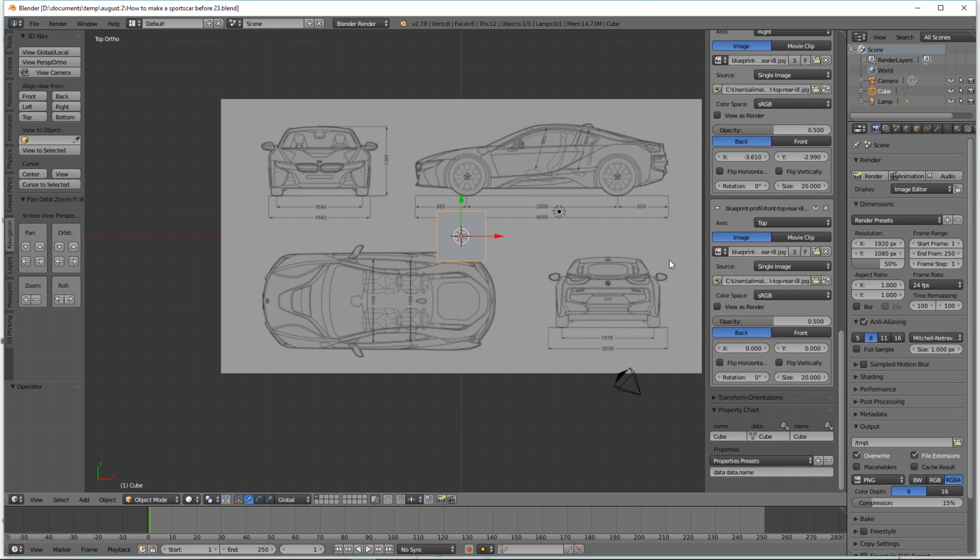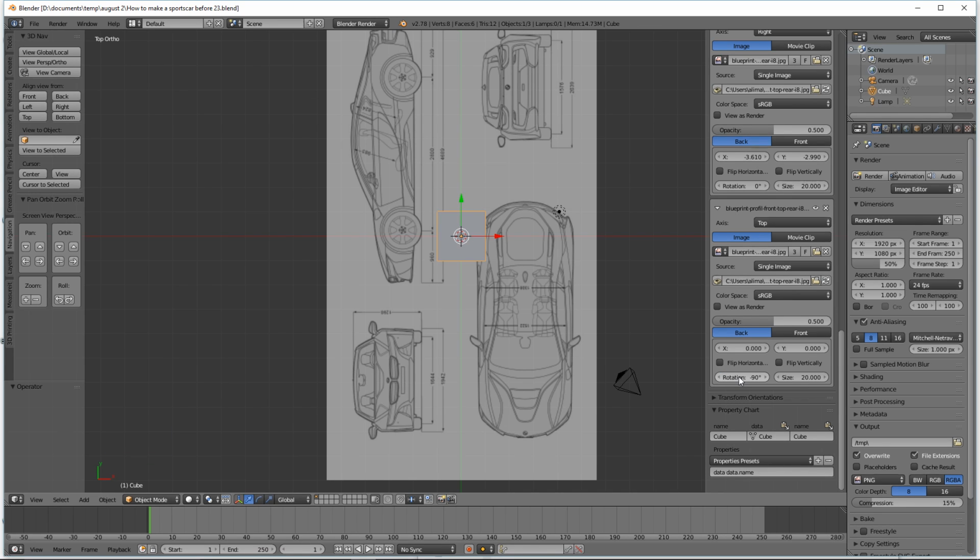Okay, here in the top view, what we want is for this car to be facing down. So when we look over at our options, now we have this rotation. So what we want to do is click for rotation and enter in -90 and then press enter. And what that did was rotate the image so that the front of the car is facing down, which is what we want it to be doing.